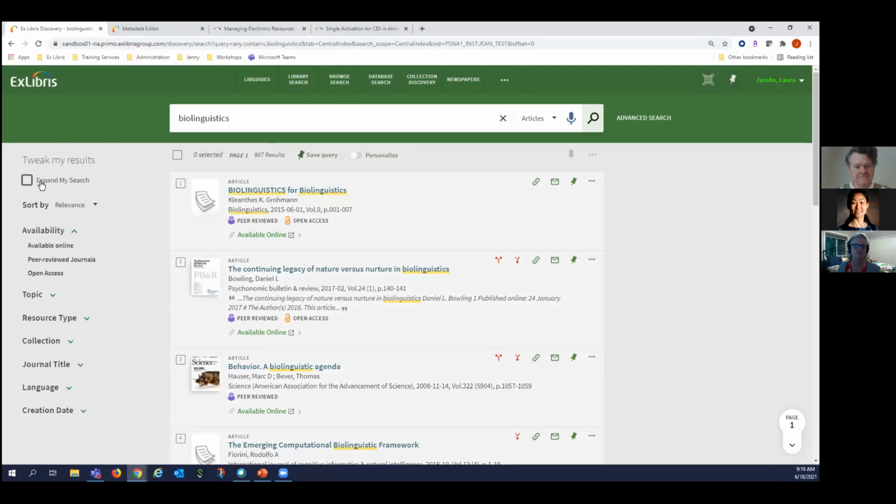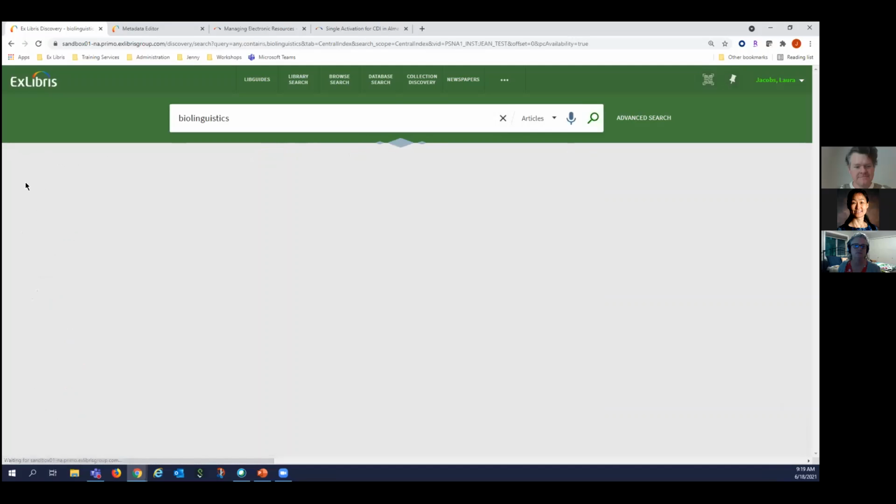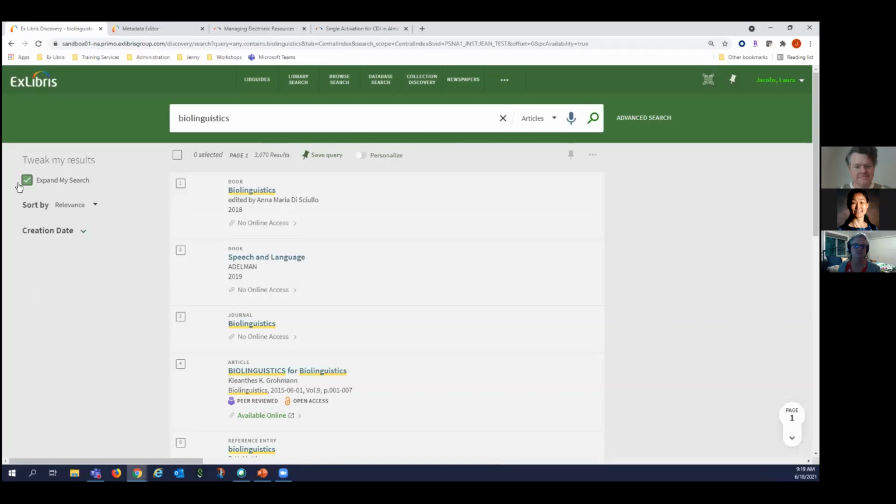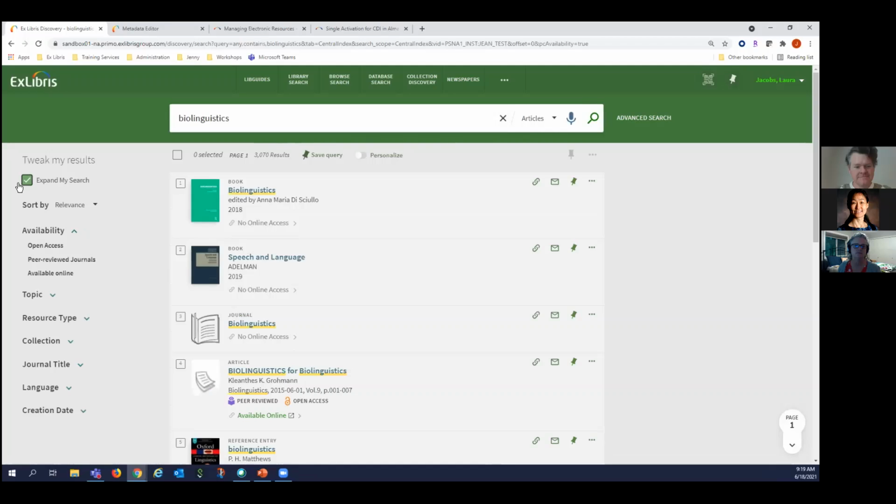And then if I come over here and click on expand my results, that's what we call an expanded search. And by clicking this, we're going to see that there are more items. So right now we have 907 results with the filtered search. And if I click expand my results, there's going to be more items in the search results that aren't available with just a click. But the searching for these has been enabled because they were activated in CDI for search. So you control what additional resources would show up here. So now we're up to 3,070.